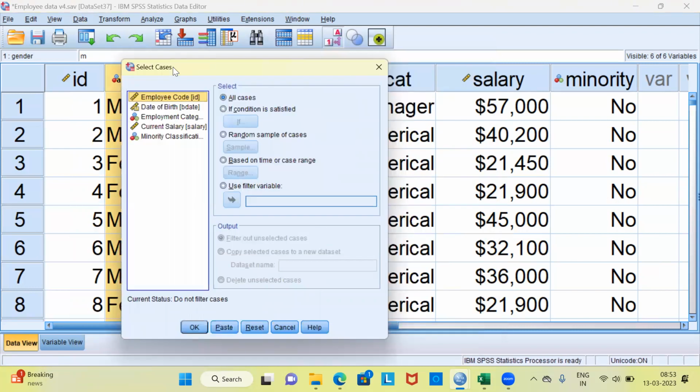On the left-hand side, you can see SPSS displays all the variable names. And on the right-hand side, you can see there are 2 sections. The first section is the select section. And the second section here is the output section. There are 5 options under the select section, and there are 3 options under the output section. Let me go over each and every option.